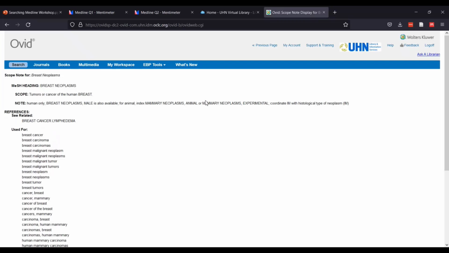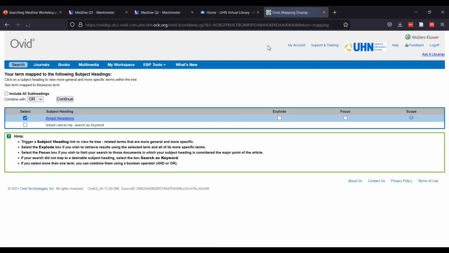In Ovid, if there's a previous page link up here, you should use that instead of using the browser's back button, because if you use the browser's back button, sometimes Ovid gets a little confused and it might give you an error message. So if it says previous page, use that instead of back.